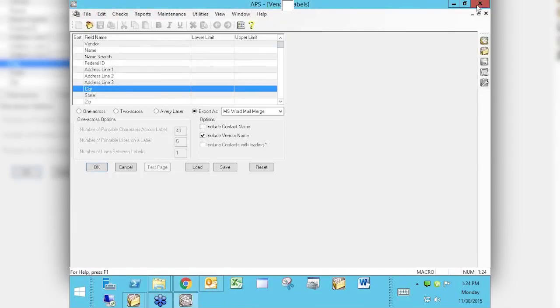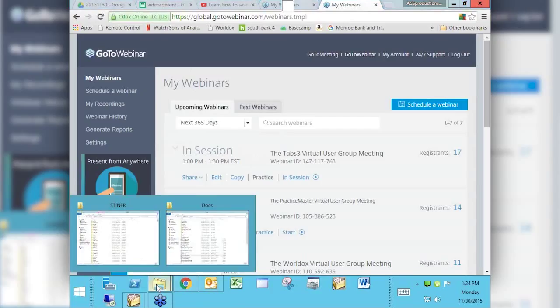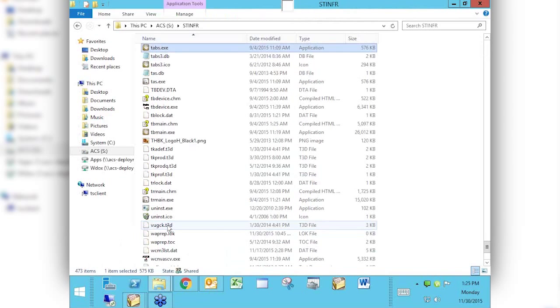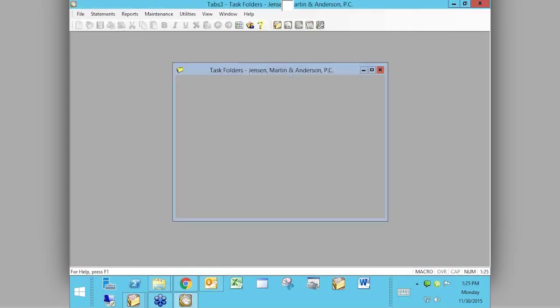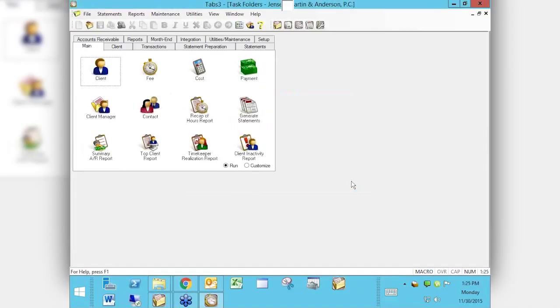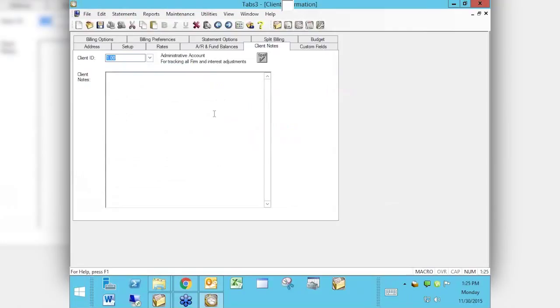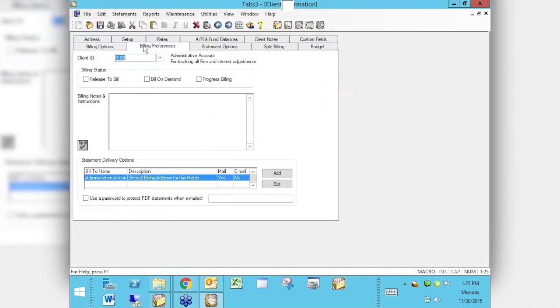Another thing that I see people doing if they're using Tabs only for conflict of interest searching is to actually list their adverse parties or any parties of record in the billing software under the client. So if we go back into Tabs and pull up a matter, there are places in here where we can put them. There's notes, so sometimes people will list them there. There's also billing notes and instructions. Sometimes people will list them there.